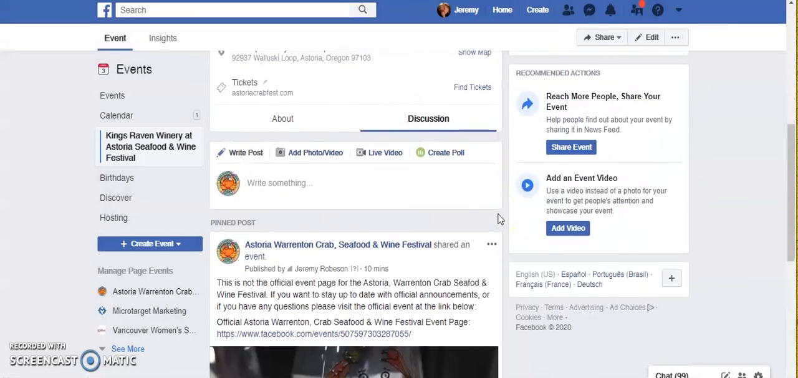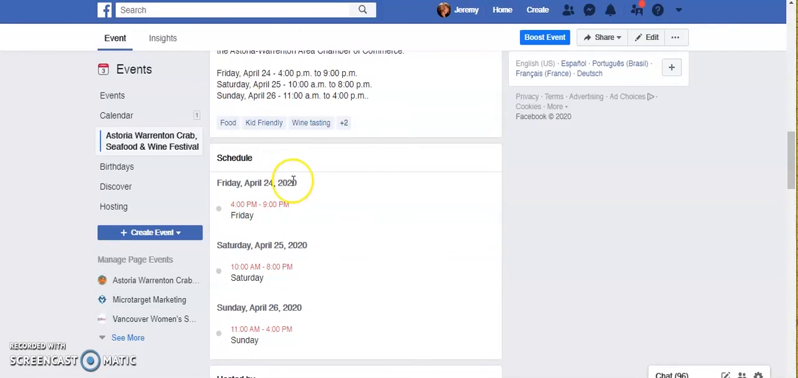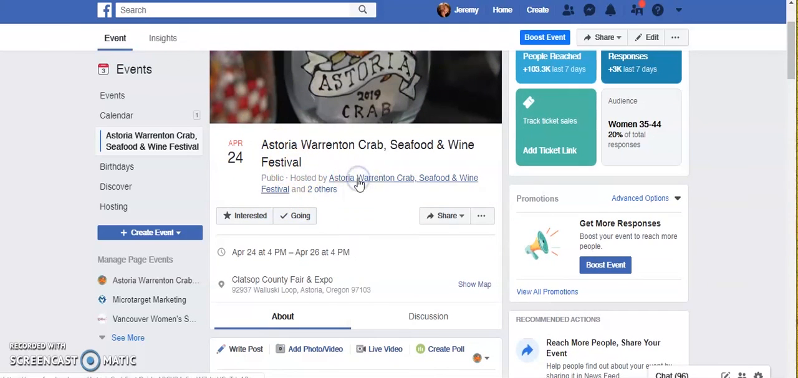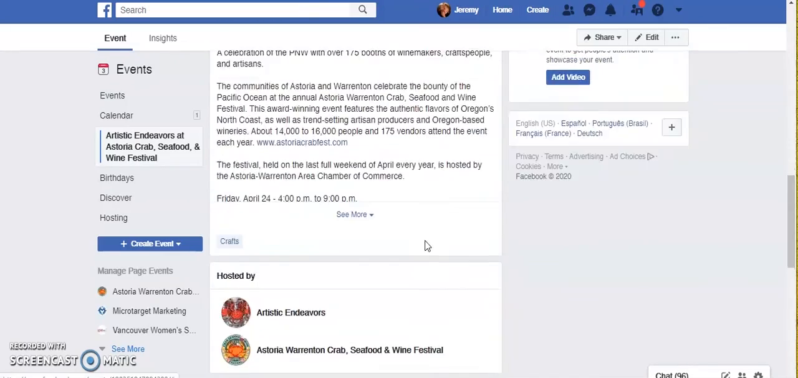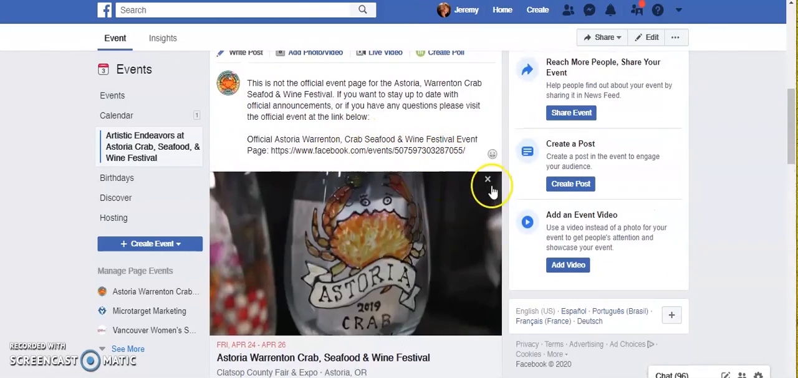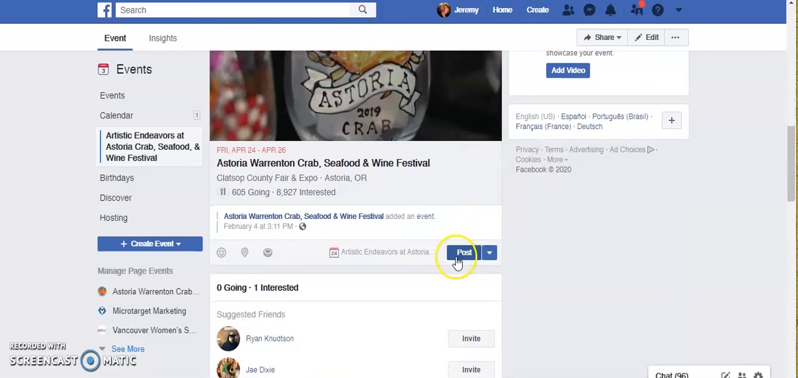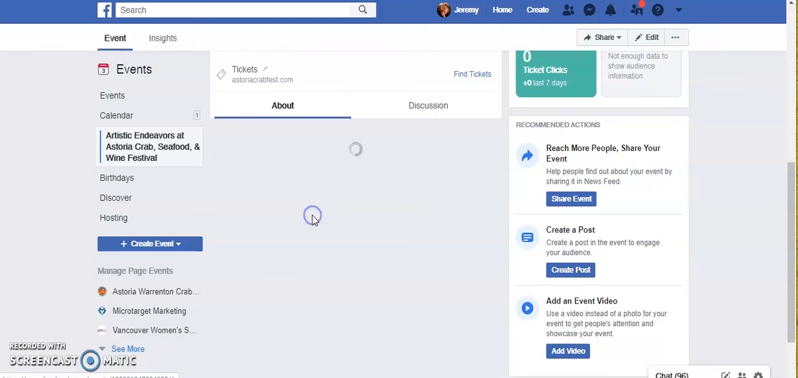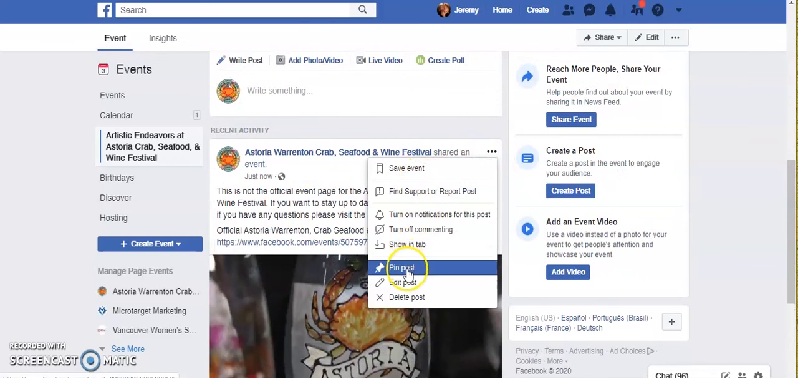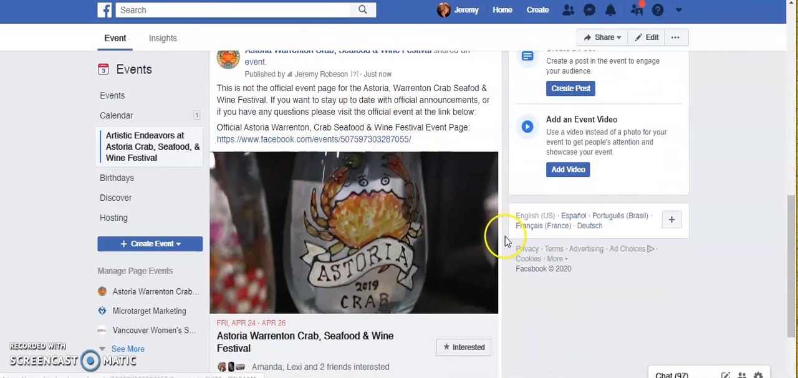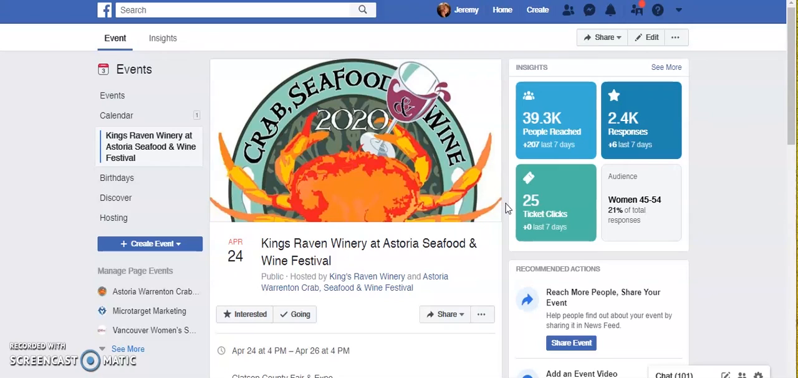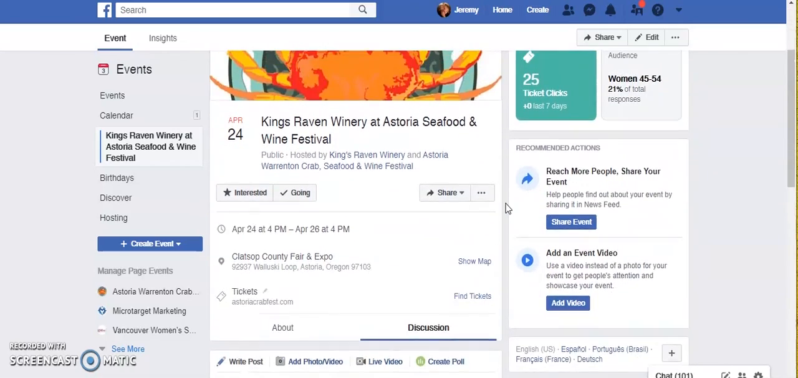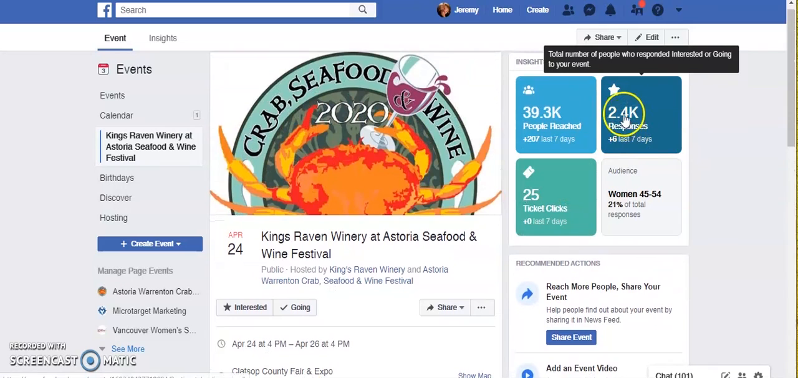All right, so now that we've done that with that event, we're going to do the same thing with the other unofficial event. So we did King's Raven already. We're going to go to the Artistic Endeavors one, and we're going to create a post sending people back to the official Facebook event. We're going to post that, and we're going to view the post, and once again, pin it so that this is the first thing that people see. And then once again, we're going to edit, scroll down, only admins can post. That's the correct setting.